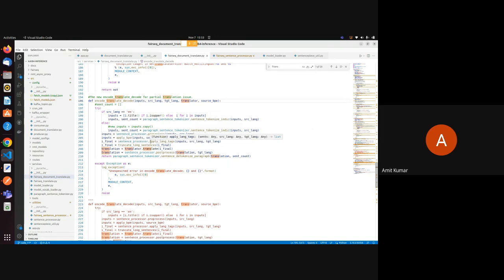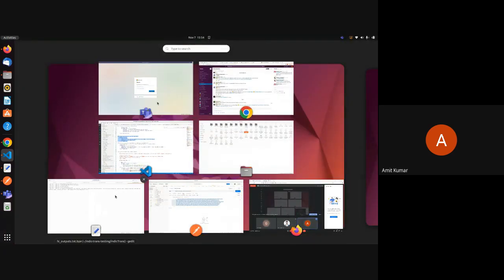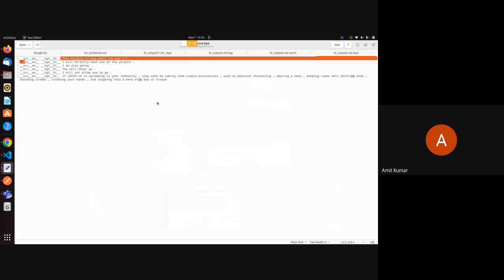Now this one. We were talking about the tag part. You remember? This function, apply language tag, is used for that purpose. Here we are adding this part after the pre-processing steps, so we have already done the tokenization. You can see these are the tokenized sentences, right? And after that we are adding the tag. The first part is for the source, and the second part is for the target language.